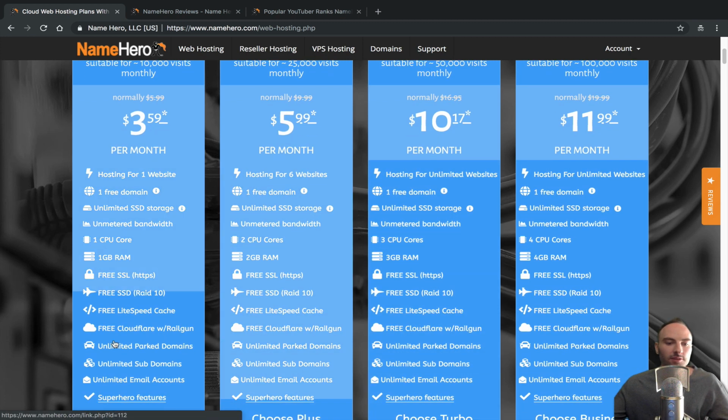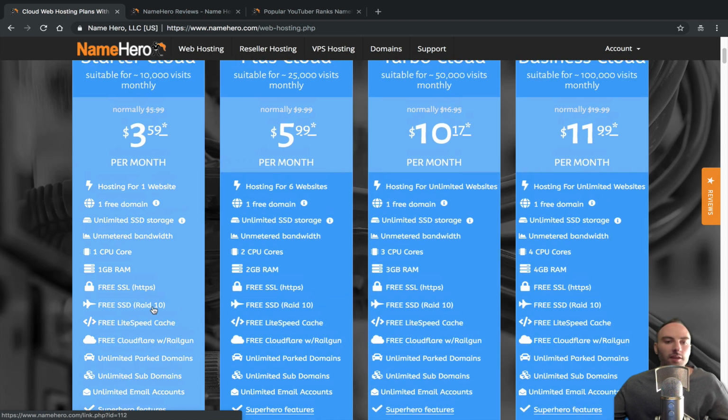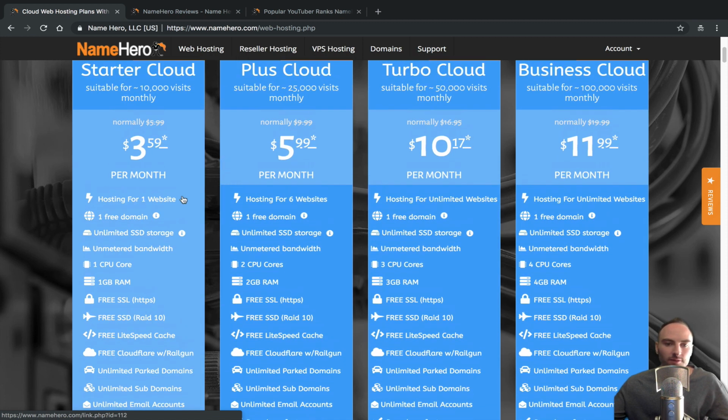Everything else is unlimited: park domains, subdomains, and email accounts. That's on all of them. Now, the other big differentiating factor is the number of sites you can host on these packages. The Starter, you can just host 1; the Plus, 6; Turbo, unlimited; Business, unlimited.